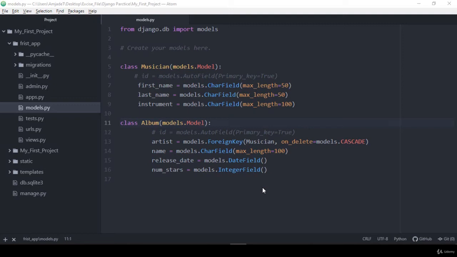Hello friend, welcome back. In our previous video, I already discussed how you can create your models, and after that we migrated them. That means we have already created a database, and in this database we have created two tables. One is our musician, another is our album, right?